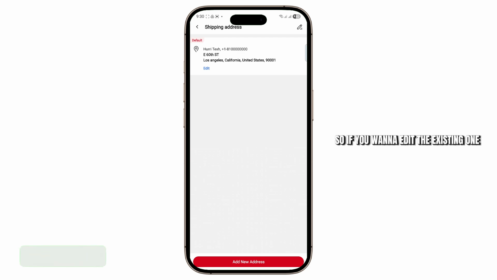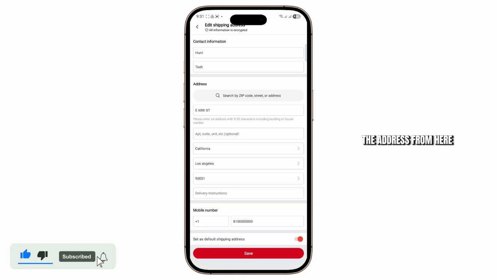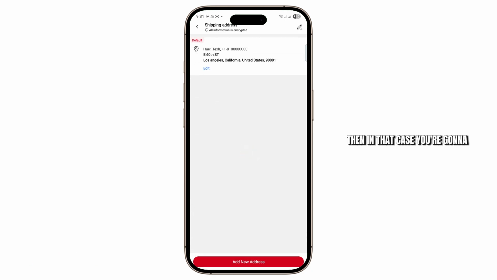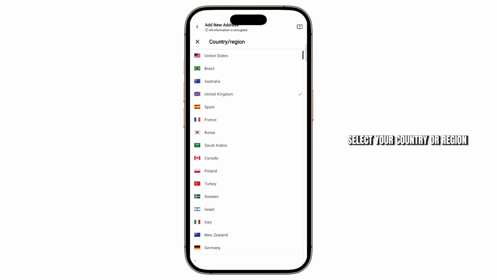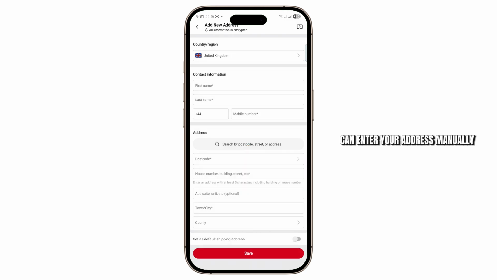So if you want to edit the existing one, tap on the edit button and change the address from here. Or if you want to add a new one, then in that case, you're going to have to tap on add new address. Select your country or region, then your first name, last name, your mobile number, and you can enter your address manually.